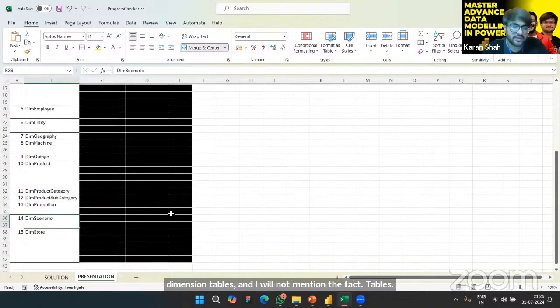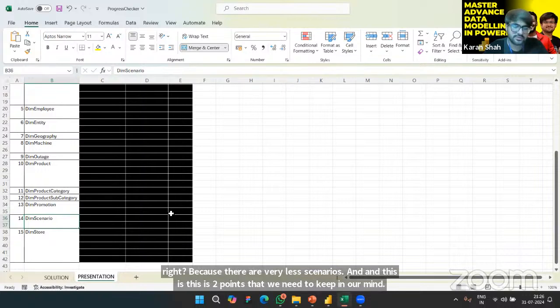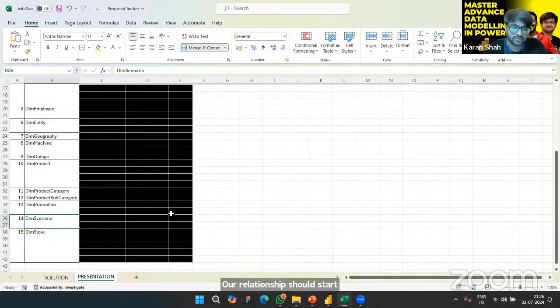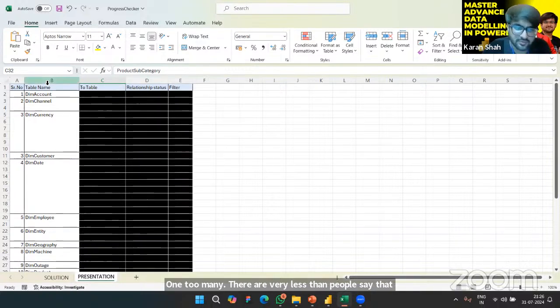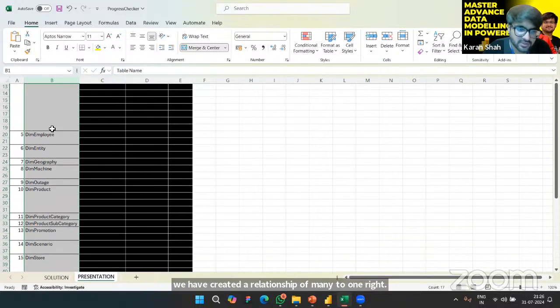Because there are very few scenarios, and this is a point that we need to keep in mind: our relationship should start from the dimension table to the fact table, not from the fact table to the dimension table, right? Whenever we say that our relationship is one to many, usually people say in this manner, that these two tables have a relationship of type one to many. There is very little chance that people say we have created a relationship of many to one, right? So the first step is that we need to have the dimension tables over here.